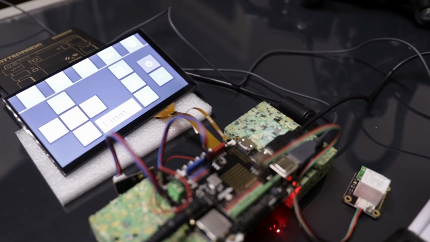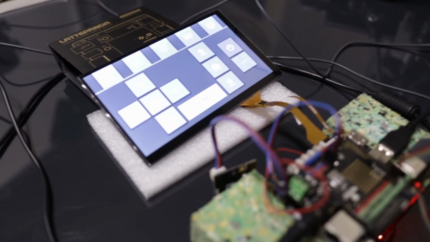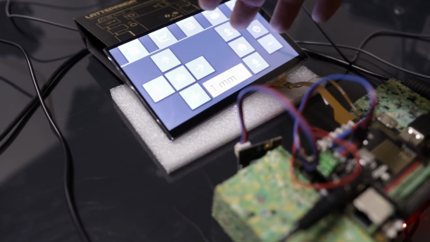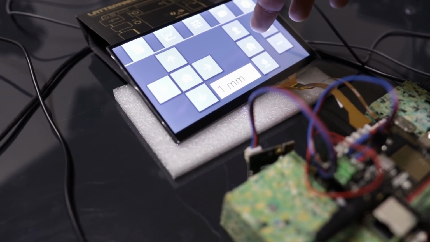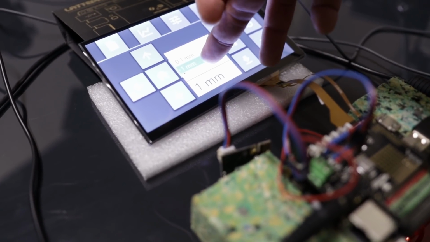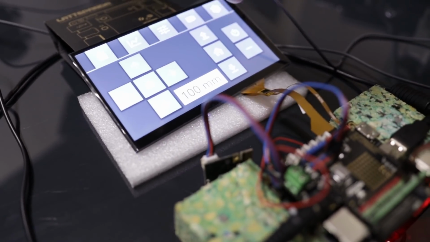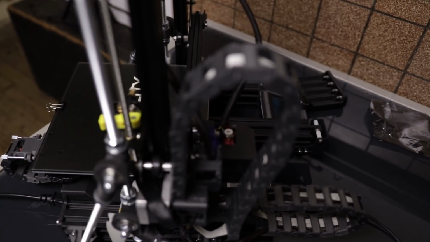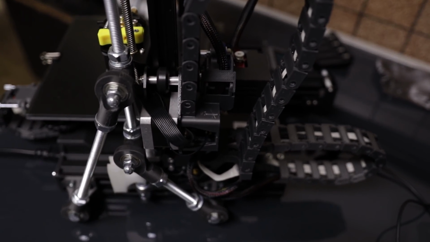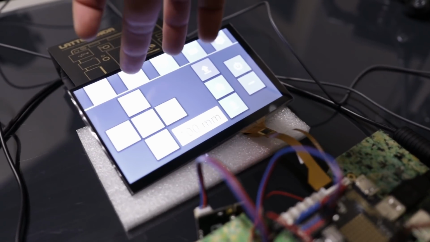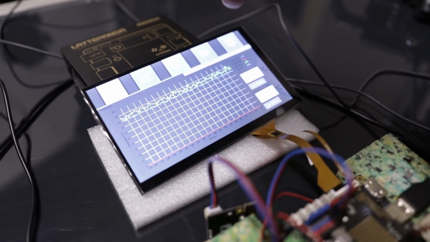And I have made, hopefully you can see this a bit, a simple touchscreen interface. If I press, for example, I can go to here and say go 100 millimeter, like that. And now if I go up, then the Z moves upwards. And another neat thing is that if I press here, then I can see the charts of the actual temperature.